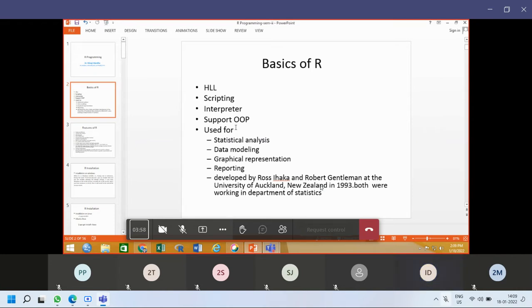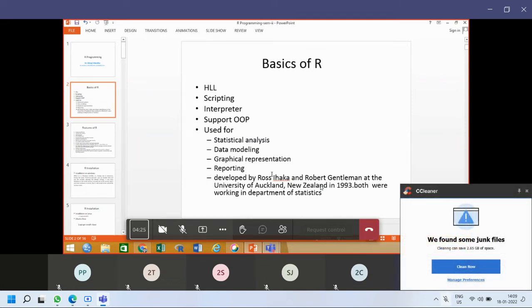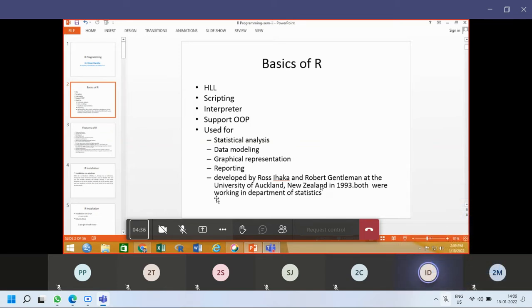Nowadays, everything is based on objects, but earlier there was the concept of procedure-oriented programming. Now that has become outdated. Now we are in the era of object-oriented programming. So whatever languages are available in the market or newly introduced, all are based on object-oriented concepts. R is used for statistical analysis, data modeling, and graphical representation. R is also used as a reporting tool, because very powerful reports can be generated with the help of the R programming language.